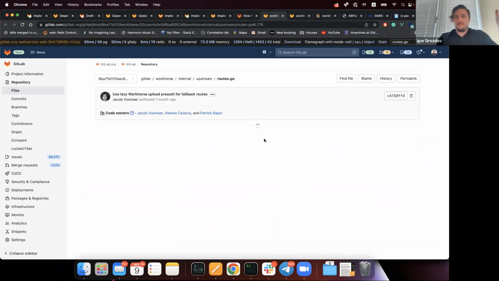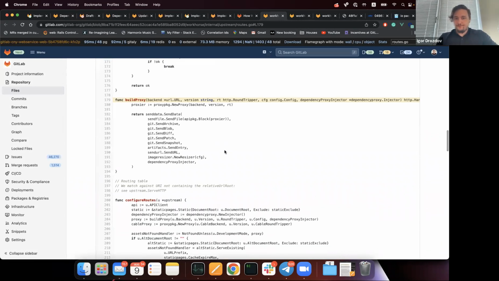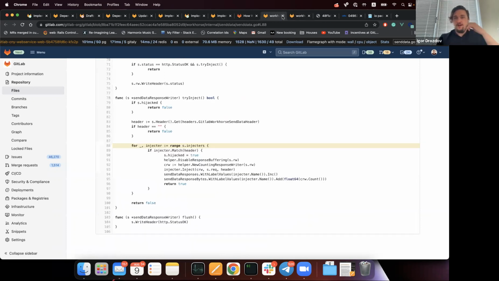Workhorse builds a proxy, which actually processes every request. It has access to the request and response, and we specify a list of what we call injectors. The current implementations are send a blob, send a diff, patch, archive, and something else.